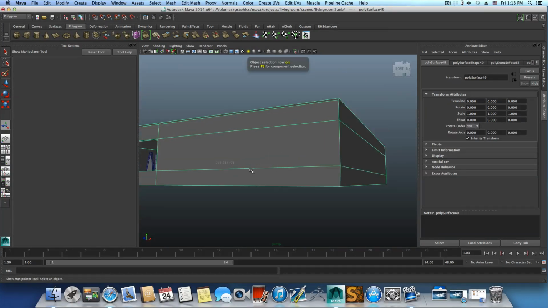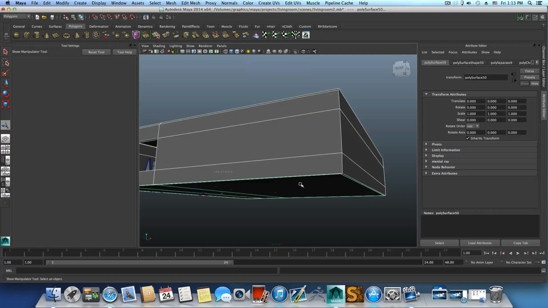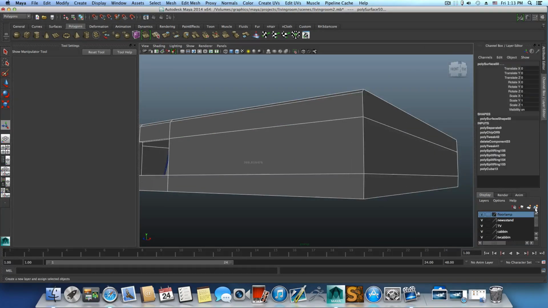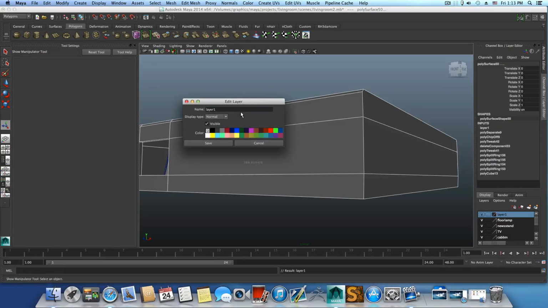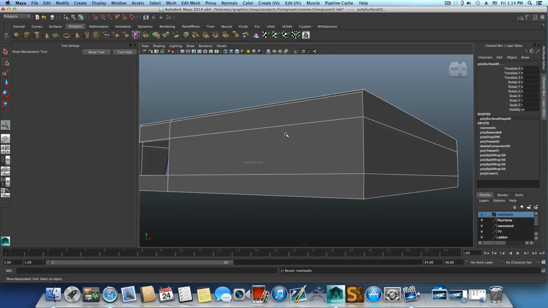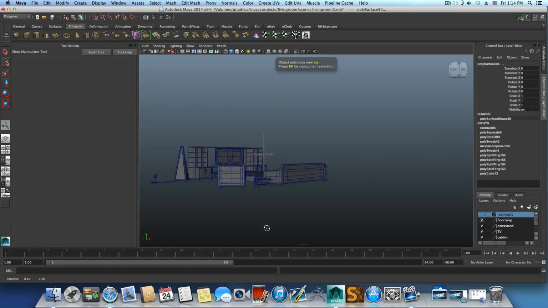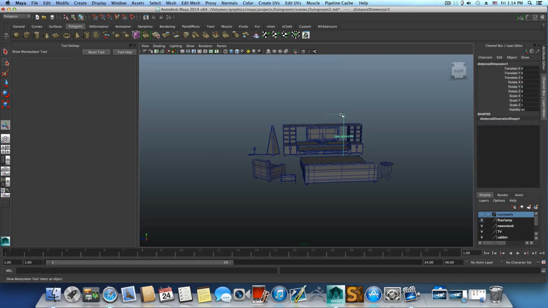That's enough. Now I want to grab those two pieces and add them to a new layer. Let's call this room walls. Hit enter, save, and we are good to go. Now we can just hide it for now, and we can delete the measure tool because we don't need it.